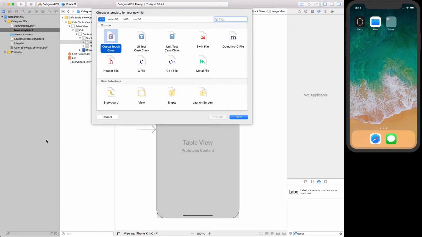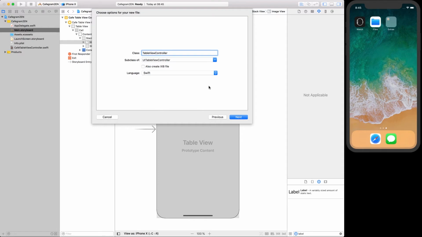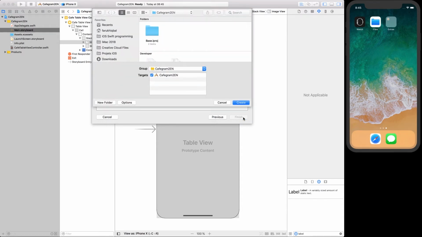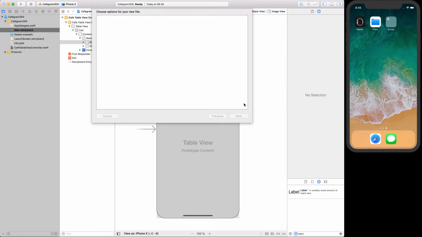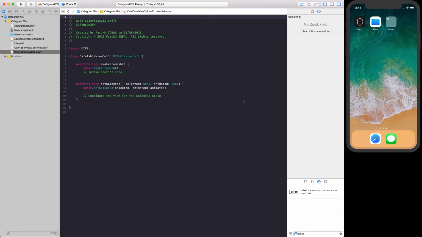After selecting the option, Xcode prompts you to select a template. As we're going to create a new class for the custom table view cell, select Cocoa Touch class and click Next. Fill in CafeTableViewCell, okay, as the name class, and set the value of subclass of to UITableViewCell. Click Next and save the file in the Cafegram project folder, okay? Xcode should create a file named CafeTableViewCell.swift in the project navigator here, okay?